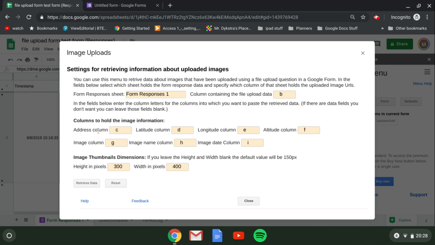As you can see from here, you can collect the address, the latitude, longitude, and the altitude. You can use this image column to show a thumbnail. In H, I'm going to put the name of the image, and in I, the date the image was taken. And then here, I've specified the size of the image I want to show on my finished spreadsheet.